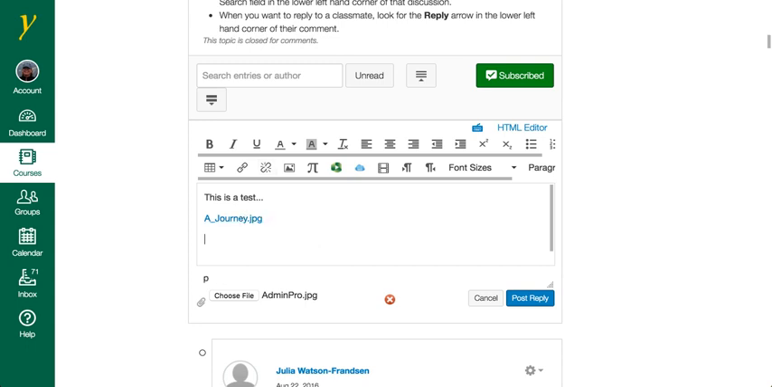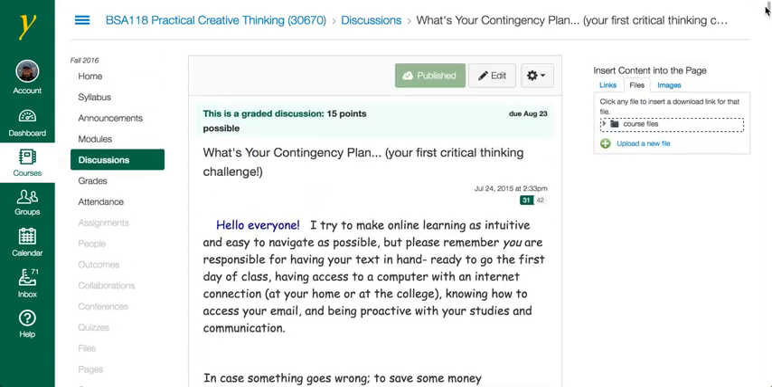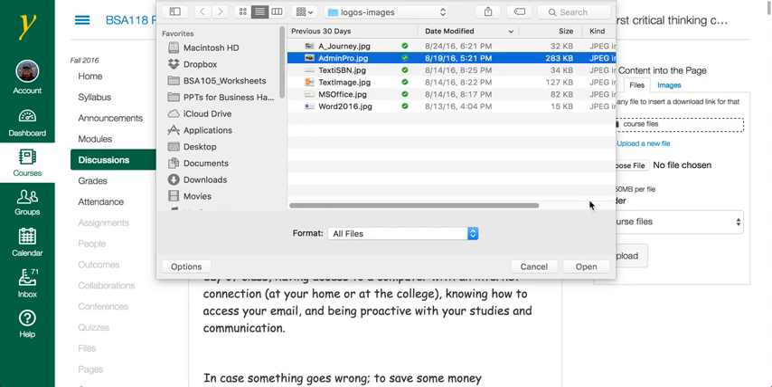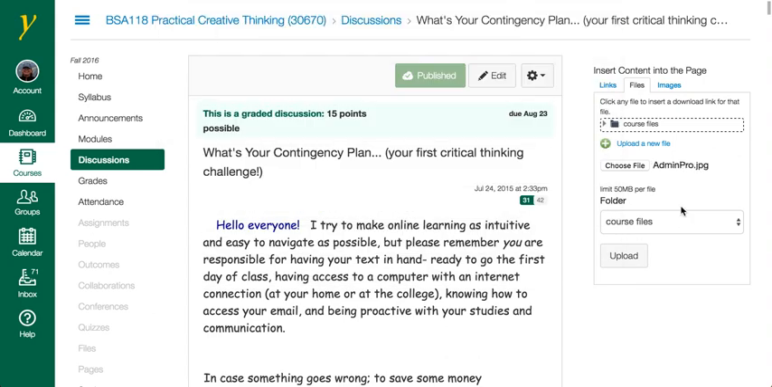You know what? I want a second one. I'm going to go ahead and hit the enter button, so I go down a line. I'm going to scroll back up to that insert content into the page area on the far right-hand side of your window. I'm going to upload a new file. I'm going to choose a file. Here's the second one. There's that Admin Pro one. Okay, I've got my file chosen.